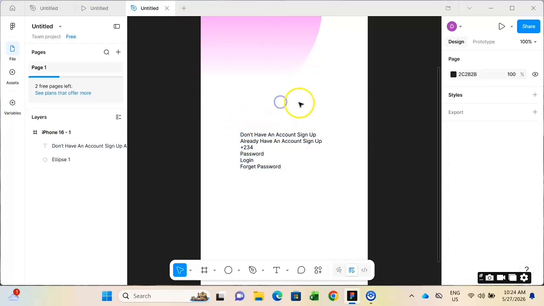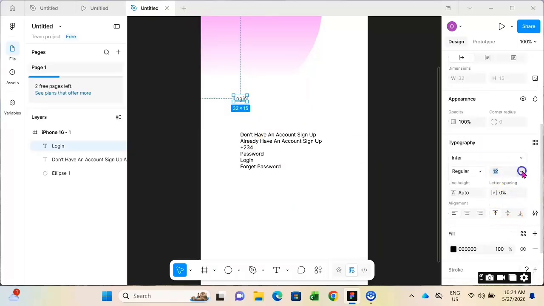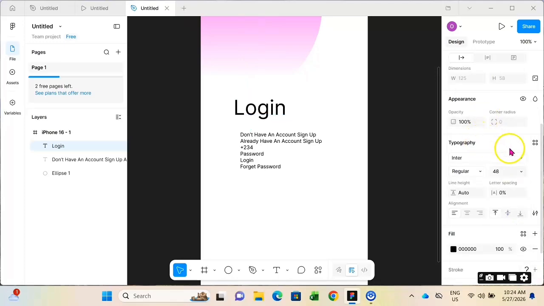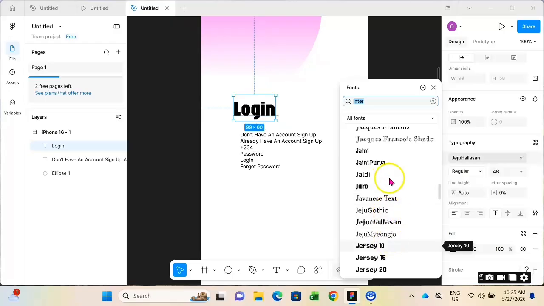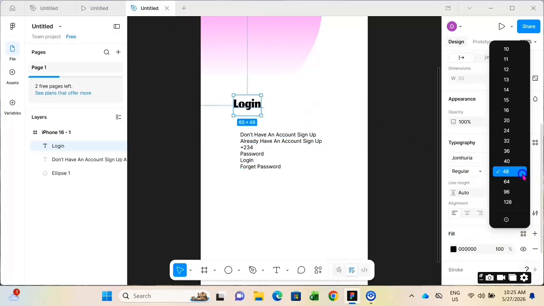Control X on your keyboard. Control X to cut. So I'll just cut that out, then go over to my font. I'm going to have to increase the font size, and then I need a better font that will be bold. I think I'll just make use of this one. Then I'll go ahead and increase the size.